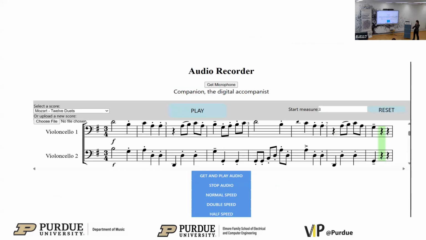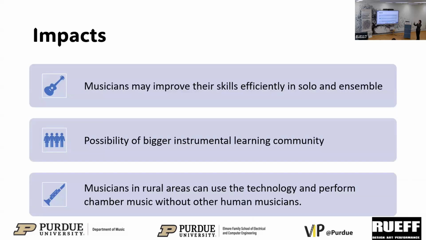This is the user interface we currently have, and we will develop a better one. And of course, the impact for musicians: musicians may improve their skills more efficiently. When instrumental learning is more approachable, we may have a bigger instrumental learning community. And musicians in rural areas can play chamber music without other human performers.